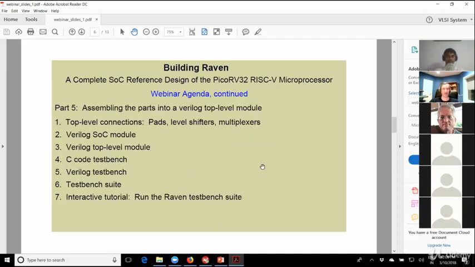For part five, we will get into how you assemble all the parts. So as I said, it's going to be rehashing the whole thing from the PicoRV32 core out to the full chip level several times. In this case, we'll just see how everything is organized for simulating and for verifying the chips. So how you do the C code test bench, how you do the Verilog test bench, and then we'll do a little interactive tutorial where I'll have everybody run the test bench suite for the Raven chip.